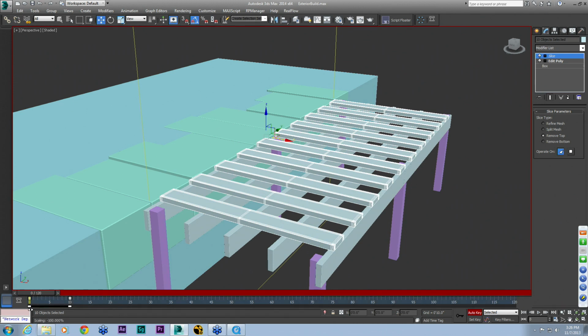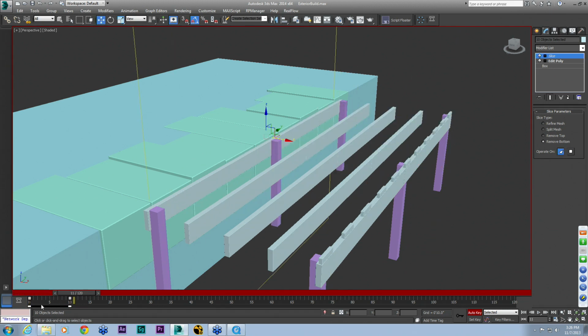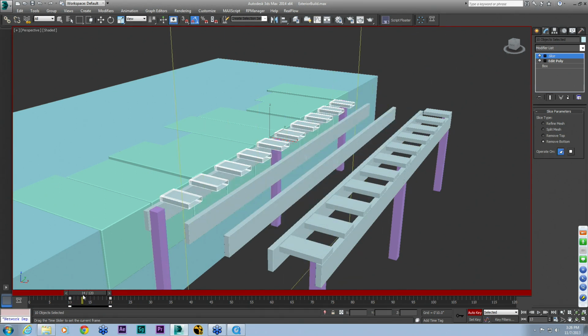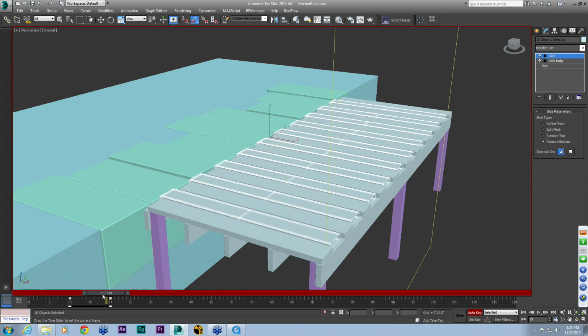Oops. I think I've got the wrong part chosen here. There we go. I think I rotated it the opposite direction this time. So rather than remove top, I just want to choose remove bottom. Now they're both revealing in the same motion.